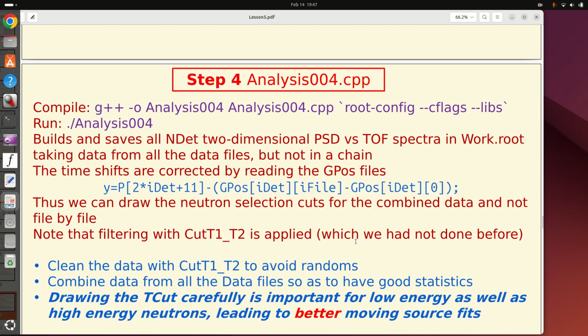So now the whole thing is that you can combine all the data in one go. You don't have to look at it file by file. The data is displaced, so this is the trick here. We get the full statistics, and then we can draw the neutron selection cuts, but it is for the combined data. It is not to be done file by file. And just once we generate the GPOS values, they were generated file by file, but that was automatic, so you don't have to do anything manually for that purpose.